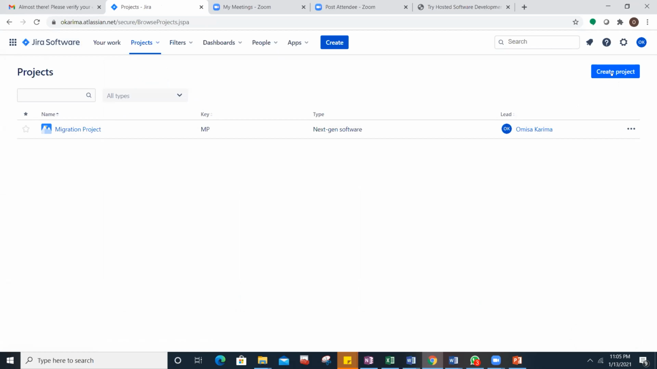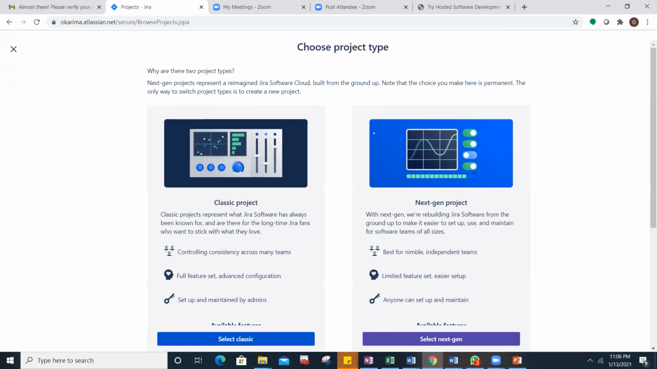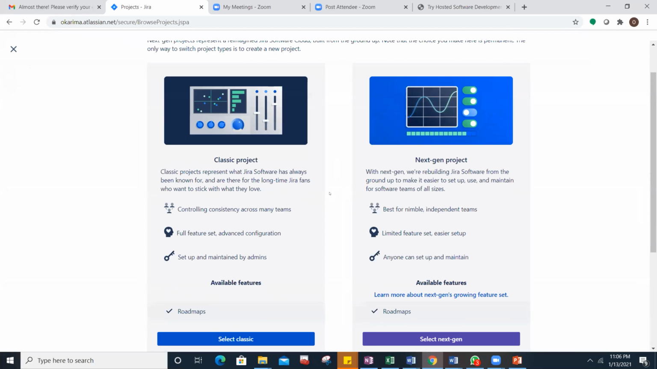Let's assume that your manager has given you a task to say, "Oh, create another project." You already have a project here, this migration project. So just click there. Then it takes you back here. And then you select the project type. Just select classic at the bottom.